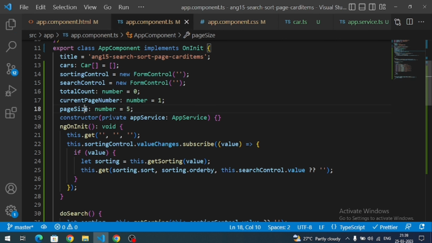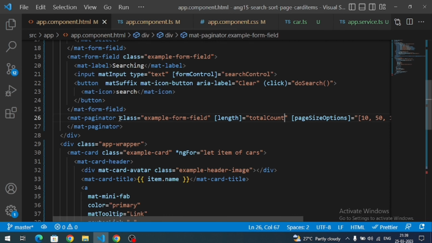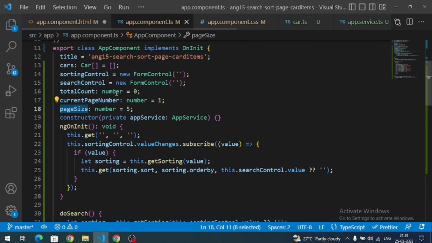Let me assign this pageSize value to the paginator component. For that, we have another property, pageSize. This is the default selection for page size. To this I can pass my pageSize variable.